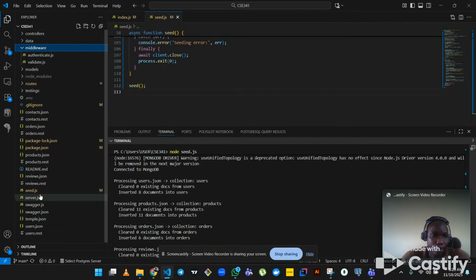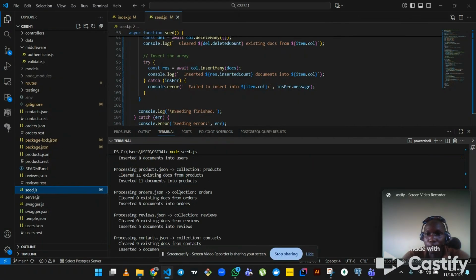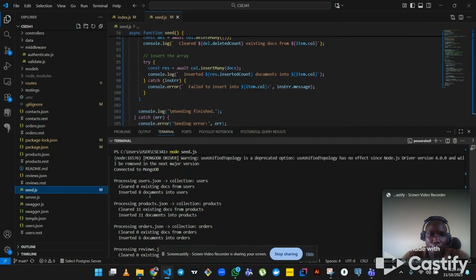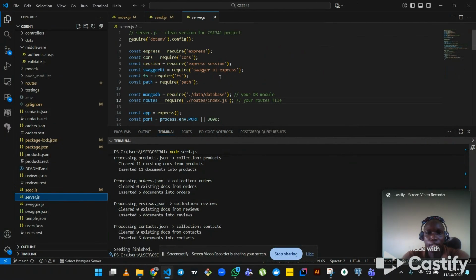Then the seed.js. This loads the JSON files. If you notice, I have the tempo.json, user.json, product.json. So the seed.js will insert all of this. Even if I do node seed, you can see I'm able to insert users into the database. Then the server.js, this starts the Express server.